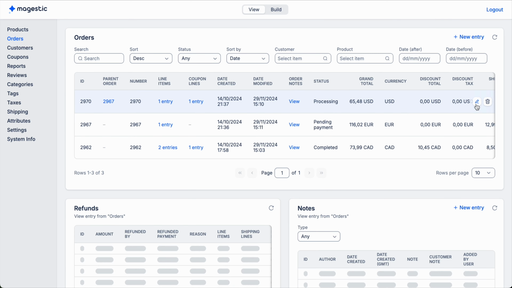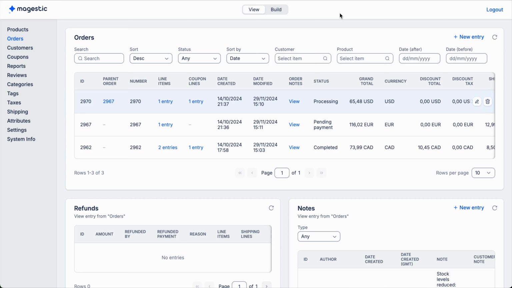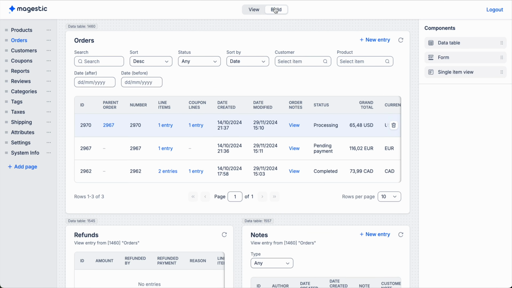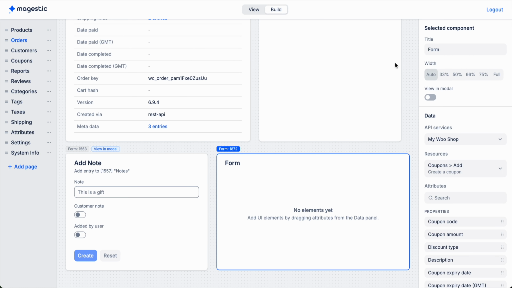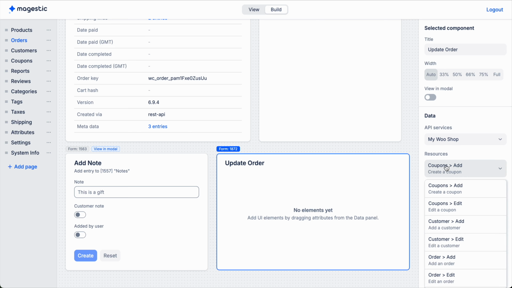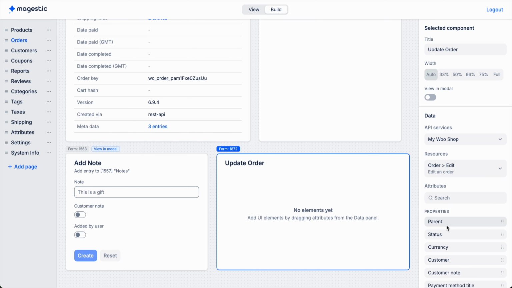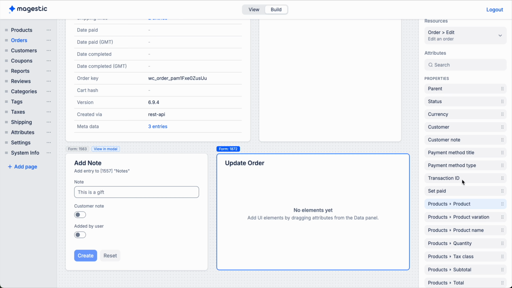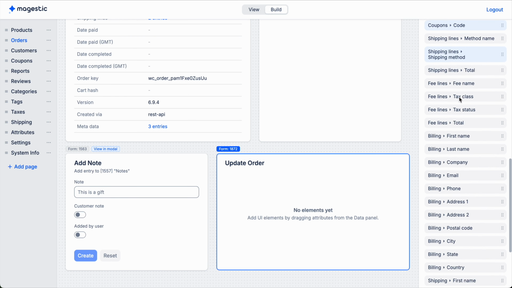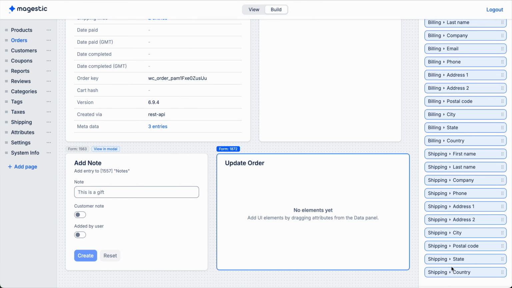Sometimes you'll need to update information, like editing an order's status. Let's see how to create a form for that. In Build mode, drag the form component onto the canvas and name it Update Order. Under the Resources section, choose Orders Update as your data source. Add the fields you want to make editable. This might include order status, shipping details, or customer notes.